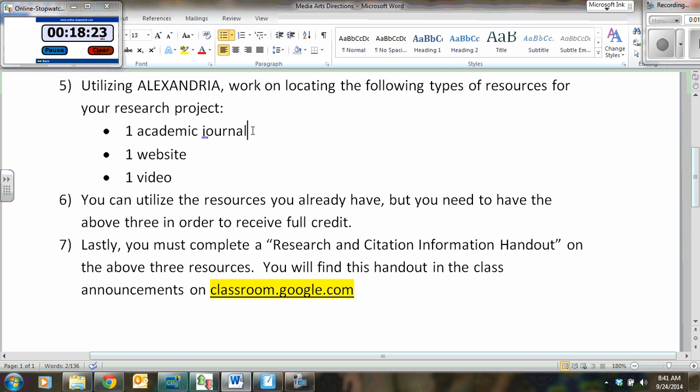And maybe actually here on the academic journal, it can be an academic journal or some statistics. So that's why you take a typing class. Right, so an academic journal or some statistics. So you could have either or, okay? And like I already said on 6, you can utilize the resources you already have, but you need to have the above 3 in order to receive full credit. And lastly, you must complete a research and citation information handout on the above 3 sources.